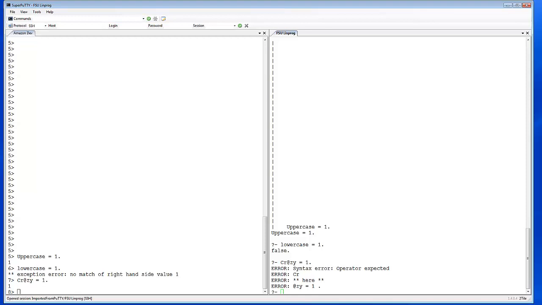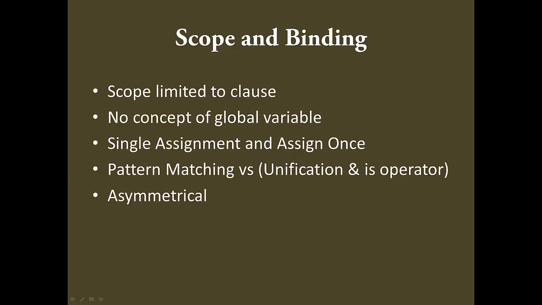Now let's jump back over and take a look at scope and binding of the variables, and we'll look at those in both Erlang and Prolog and see how they compare. In Erlang, variables are local to a function clause. Thus, there's no real concept of global variables. This is similar to Prolog, where the scope of Prolog variables is limited to the clauses in which they appear.